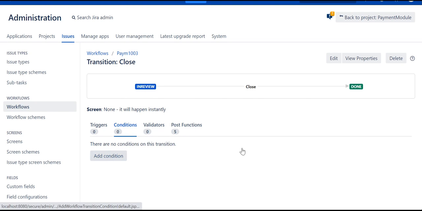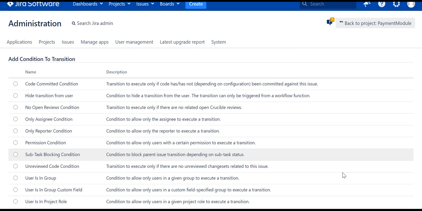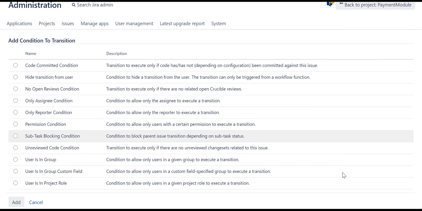Click on Add Condition. Following are the conditions that we can associate with a transition. For example, we have conditions that can be used to allow only the assignee to execute a transition. We have conditions that allow users in a given project role to execute a transition. Let's add one condition to our transition. Let's choose the only assignee condition, which allows only the assignee to execute a transition. Click on Add.